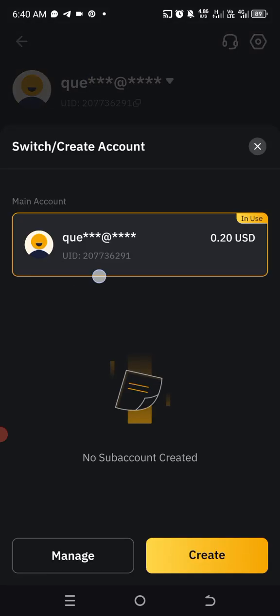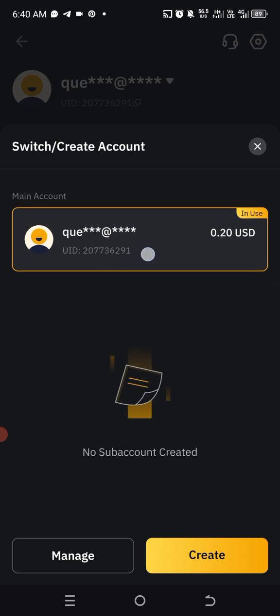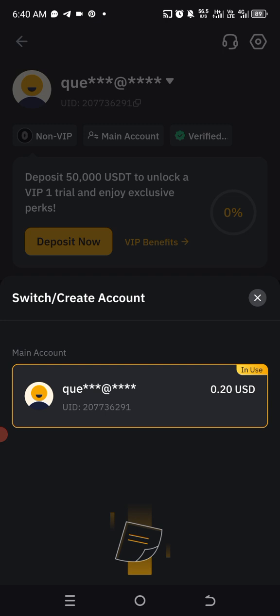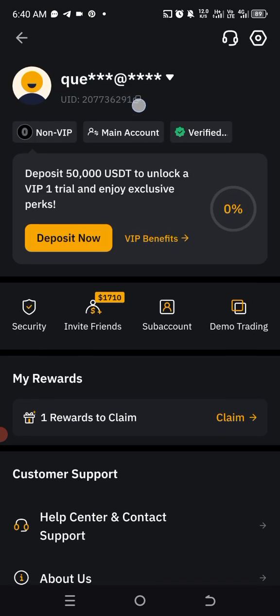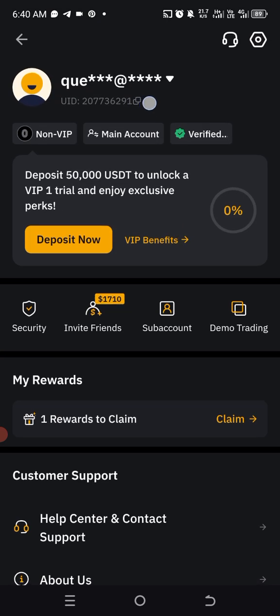So this is your ID here. It is also displayed here. To copy it, just tap on this small icon by the UID number. Tap on it to copy it, and then paste it on your notepad or your email. Save it somewhere so that you can get it handy at all times. So this is just how to get your Bybit UID number.